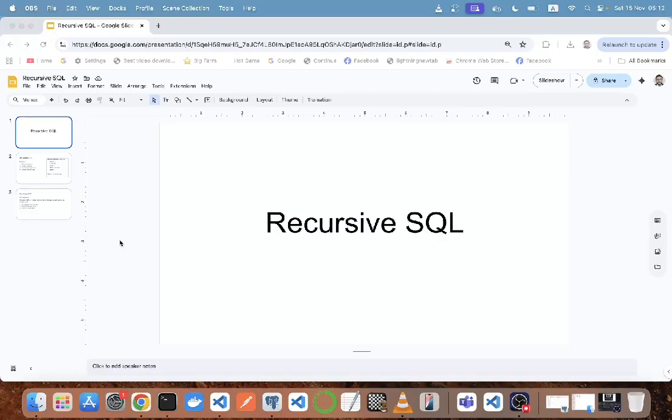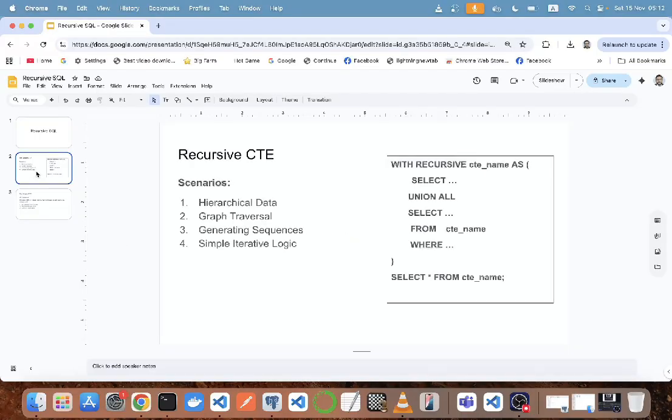Today we will be discussing recursive SQL statements. Recursive SQL statements are not advisable to use in large workloads, but they can be used in smaller workloads to do something recursively. There are different scenarios where you can use these recursive SQL statements. They are commonly used as CTEs, or common table expressions. The scenarios where these are used are hierarchical data structures, graph traversal instances, generating a sequence, and simple iterative logic.